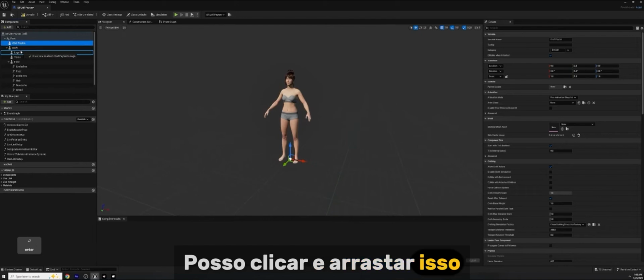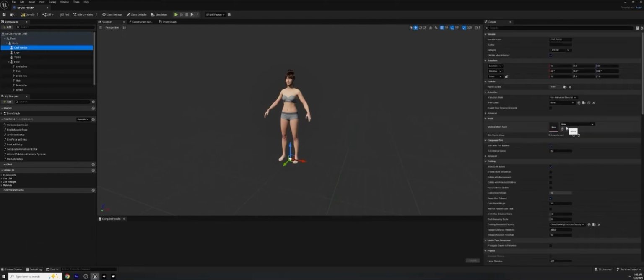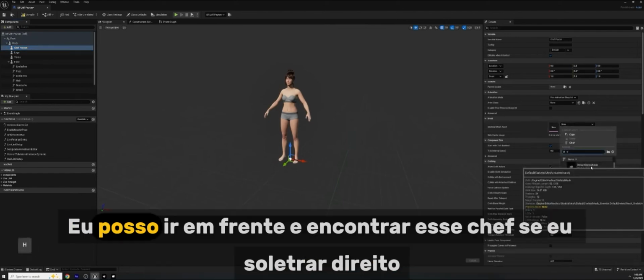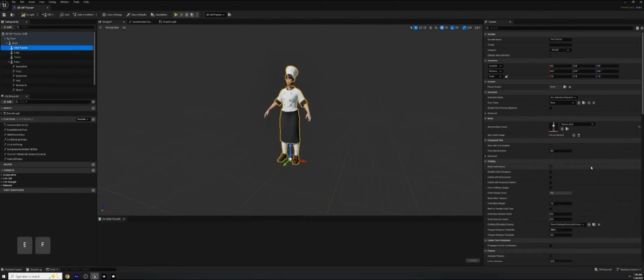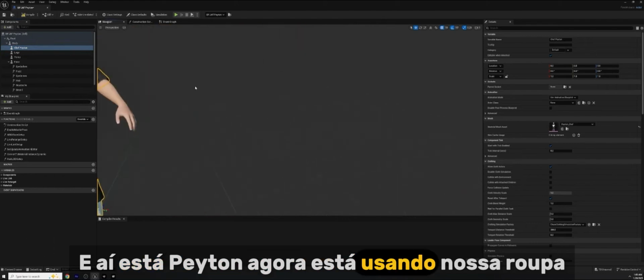I can click and drag that, and I'm going to place that underneath the body so it's in the right spot. Come over to my skeletal mesh asset over here, and this is where I can change it. I can go ahead and find that chef, if I spell it right. And there it is. Peyton is now wearing our outfit.